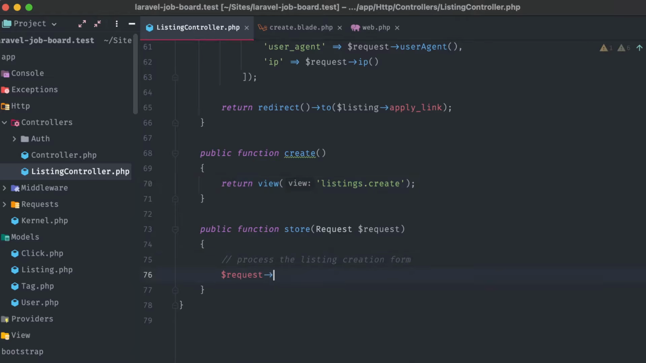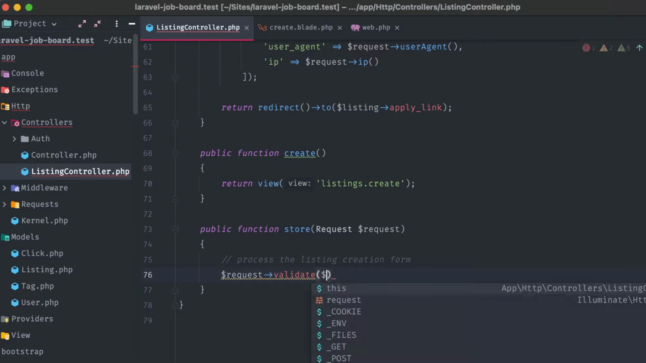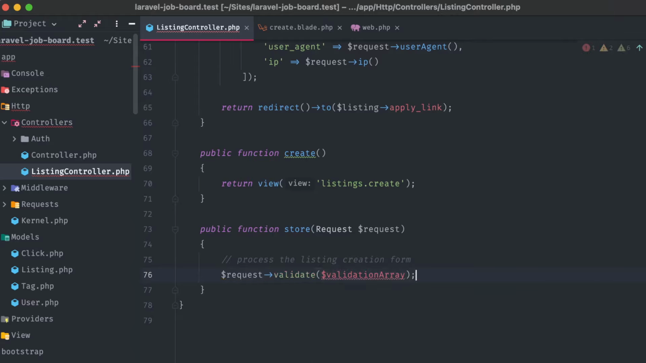Instead of calling request validate and passing in the array there, I'm going to build a separate array variable above it. The reason that I'm doing this is because I'll need to conditionally add items depending on if there's an authenticated user or not. To start, let's add in the fields we'll need to validate for our listing itself.